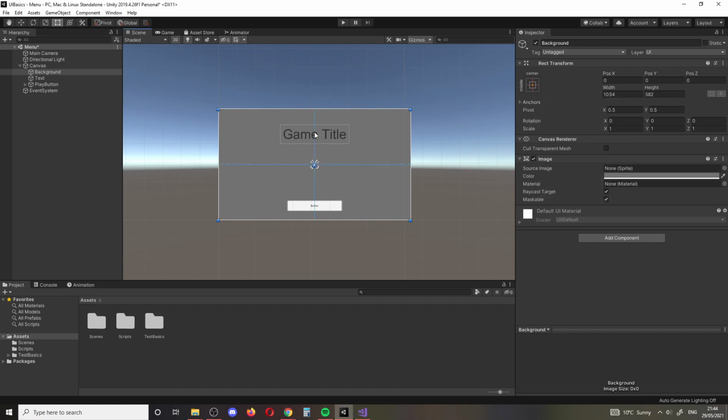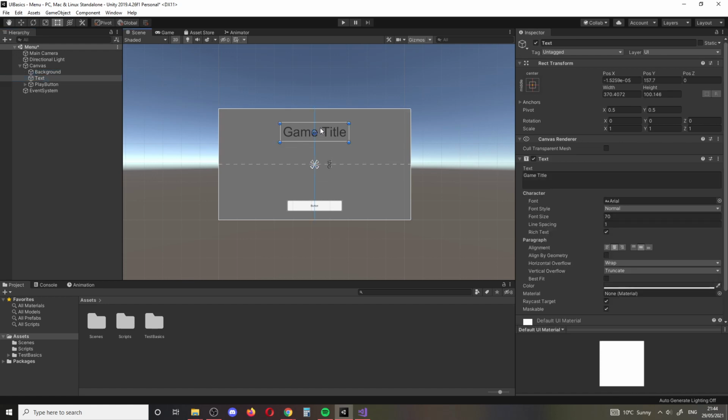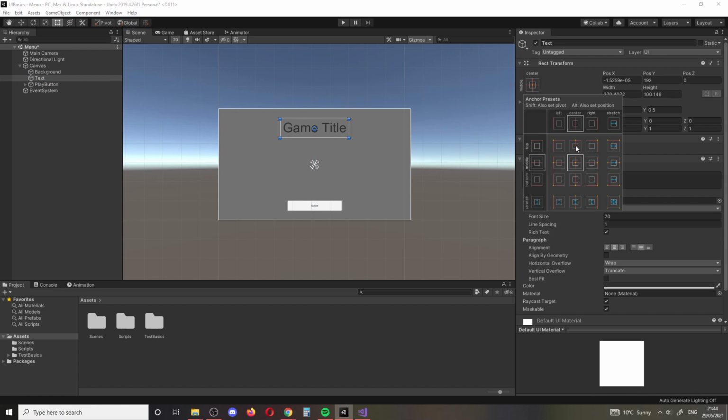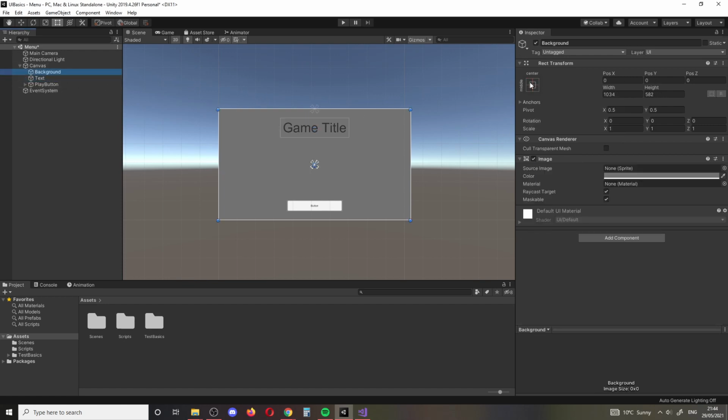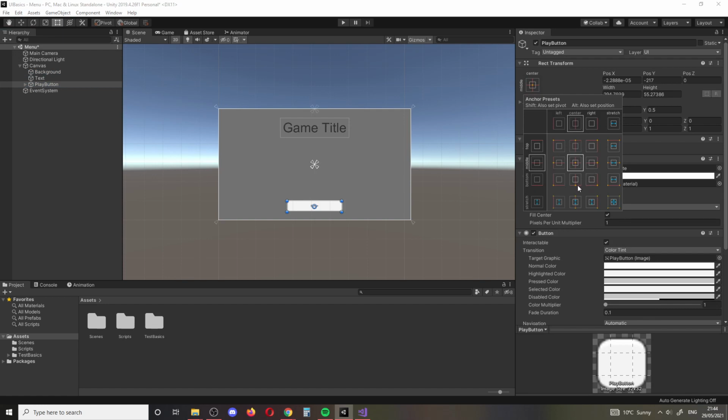However, since we've got the title, for example, placed near the top, we're going to want this anchored to the top middle. So it's still in the middle from left to right, but it is also relative to the top of the screen. We also want the background to always fill the canvas. So no matter what the screen size is, it should always fill. So we're going to select this one down here, which says stretch in all directions. And the play button, we're going to choose center bottom.